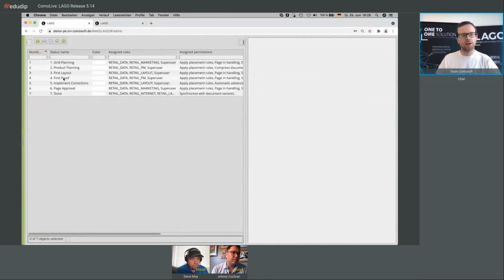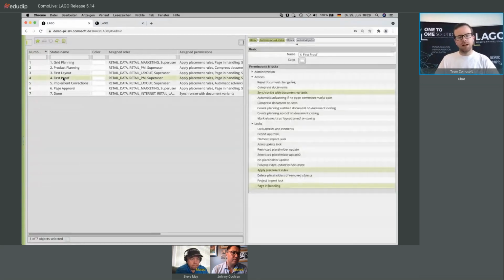My pages were in the status first proof. I advanced the workflow status to the next one, implement corrections. But in the workflow status implement corrections, I checked the new workflow status action, which is called automatic advancing if no open correction marks exist.